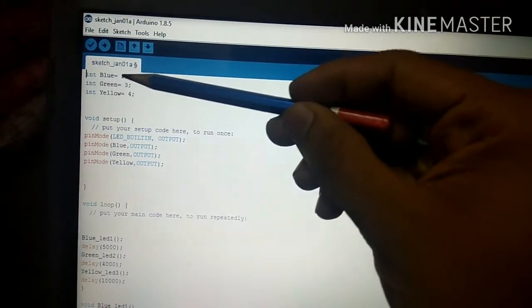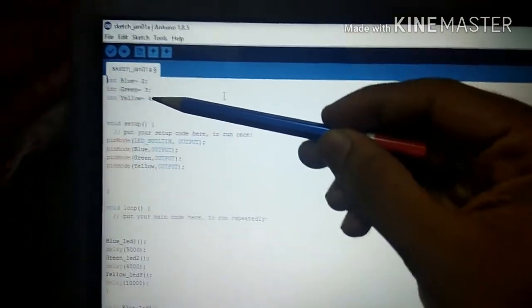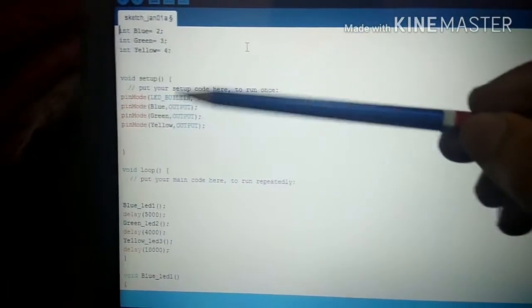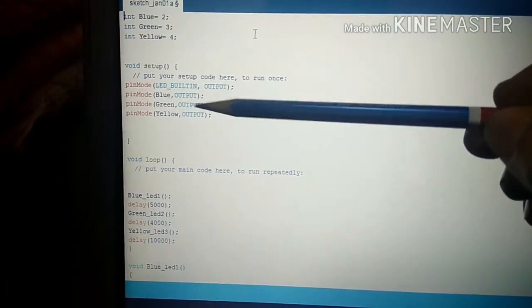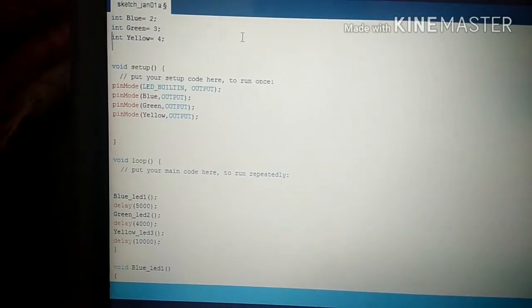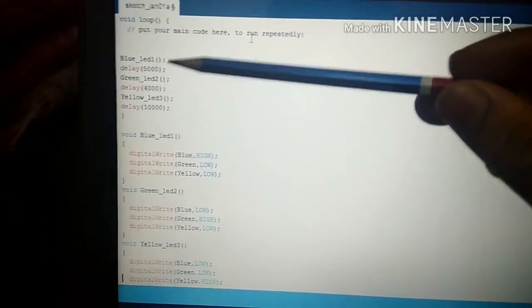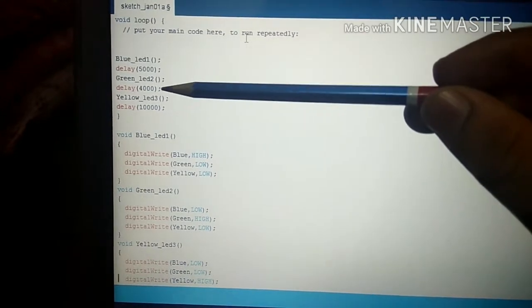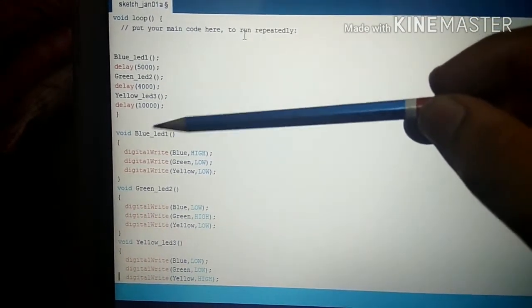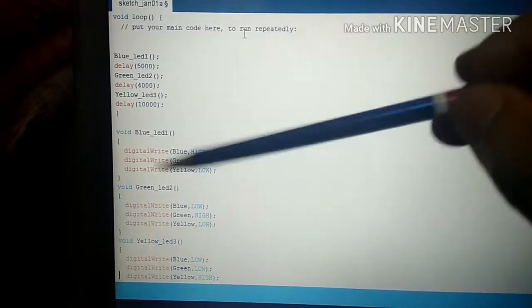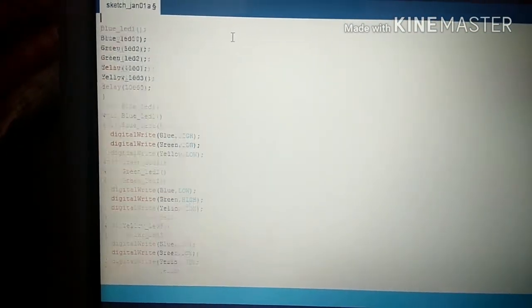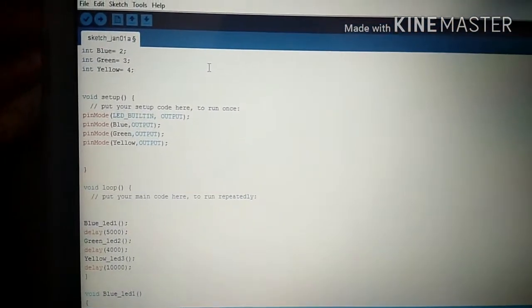This is the code I am using for the LED traffic control. Here I am using LED 1 as blue, LED 2 as green, LED 3 as yellow. These are the outputs: first LED, second LED, third LED. And then here the delay for the first LED is 5 seconds, that is 5000 milliseconds, and the delay for the second LED is 4 seconds. The delay for the third LED is 10 seconds, that is 10,000 milliseconds. Here the while loop program is written. Read carefully. This code is given in the description given below.